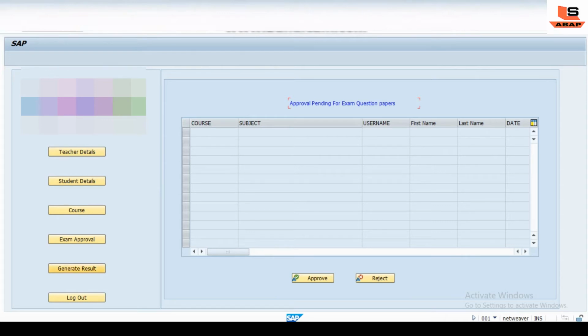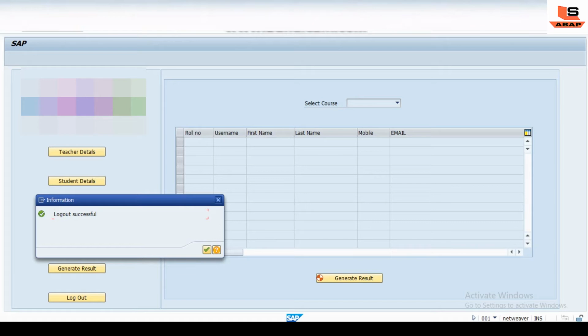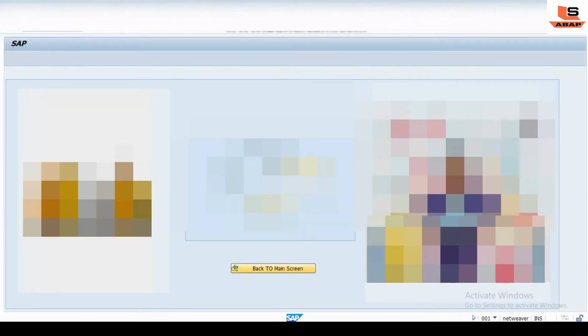And generate detail means in this screen the admin will generate the progress card of the student. Okay, so let's log out. We'll see this one by one. Now what I will do is go to the main screen.